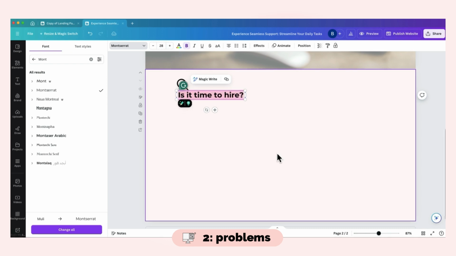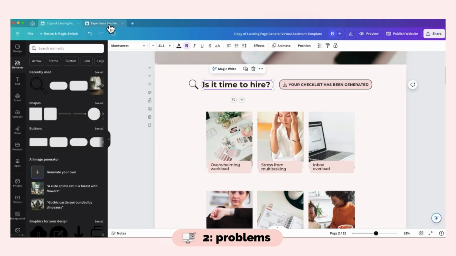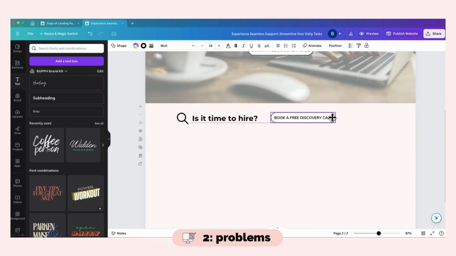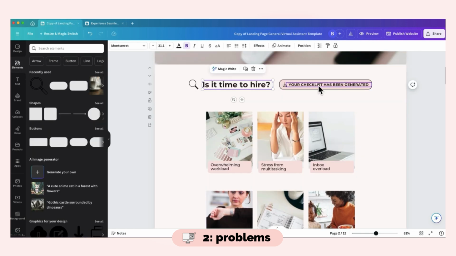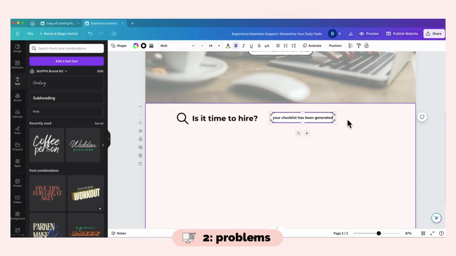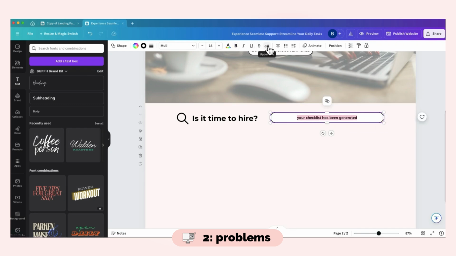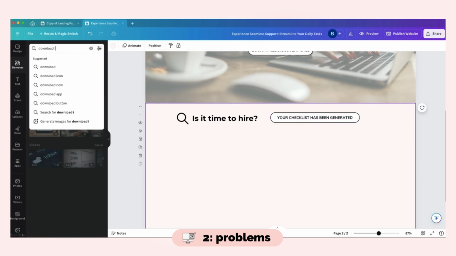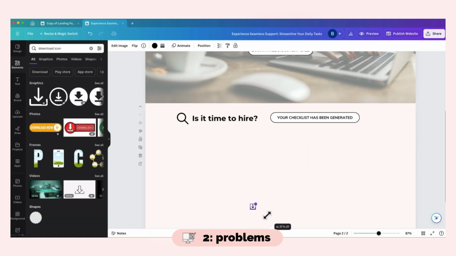A little bit bigger. Another button na naman. So I'm just gonna copy and paste this one for easier. And then ang ilagay is, your checklist has been generated. This. And then you can change the case. Gusto nyo malaki yung letters, lahat, uppercase. Then you can also insert an icon like, let's say, download icon. It's up to you. Yup, that one, ilagay nyo dito sa gilid.